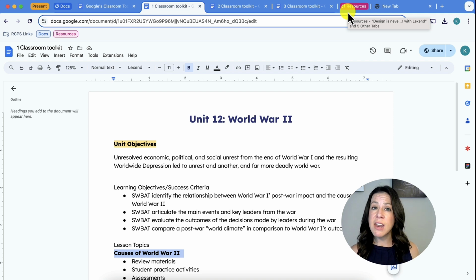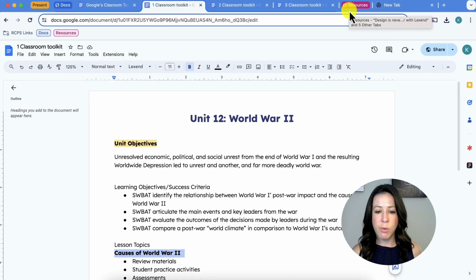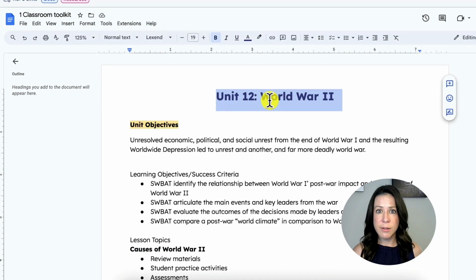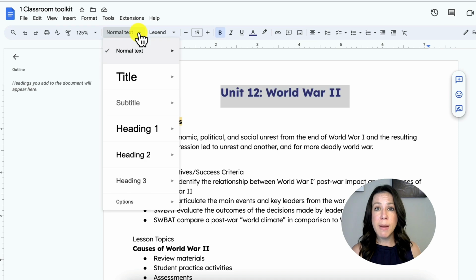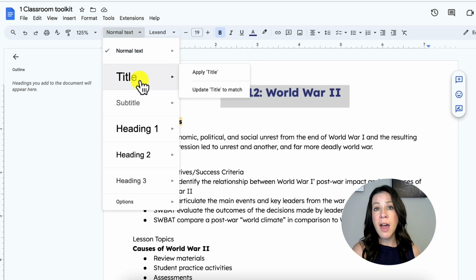I have a heading that I want highlighted and some subheadings that'll be bold. So I've kind of gotten it started. Let me show you how this works. I'm going to select the title. I'm going to come over to my paragraph styles. And when I hover over title, I'm going to choose Update to Match.